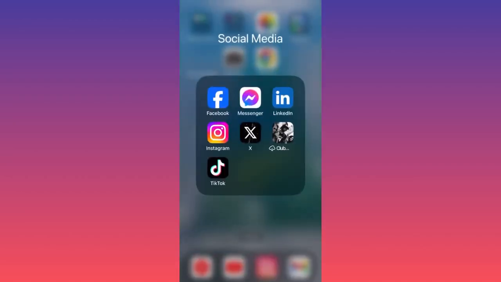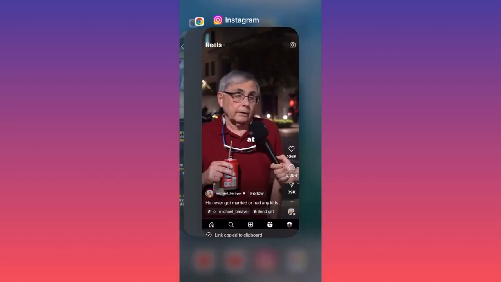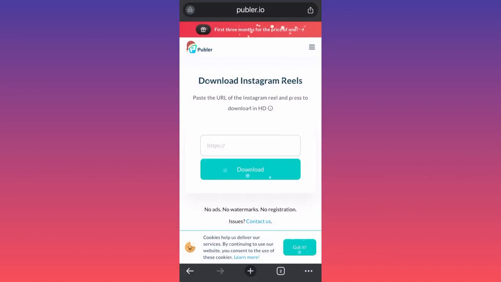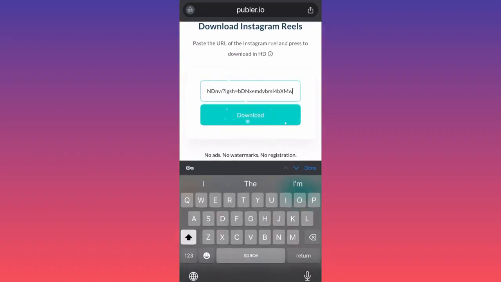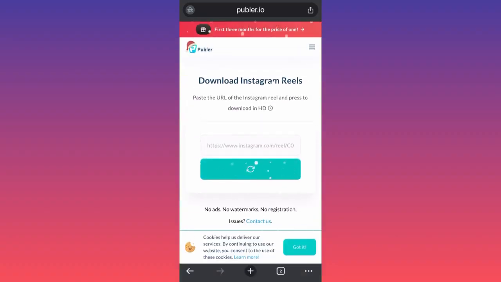All we gotta do is to go on Google, right? You click on Google Chrome and you gotta find an app that's called Publer.io. This app has no ads, no watermarks, no registration. Let's paste the link over here and let's click download.